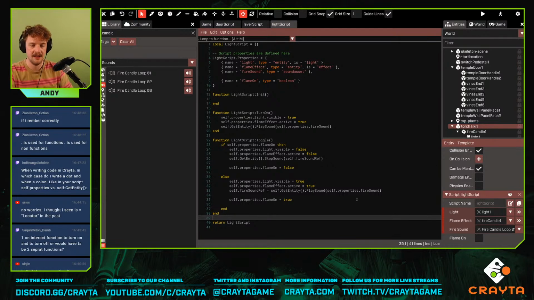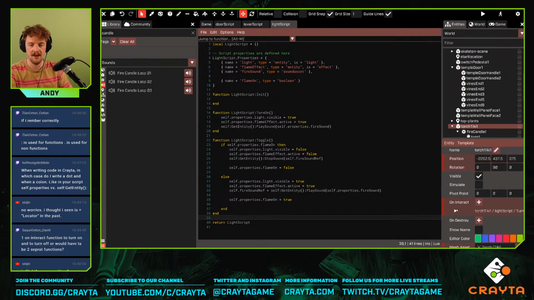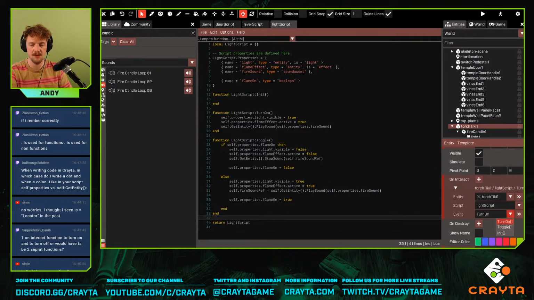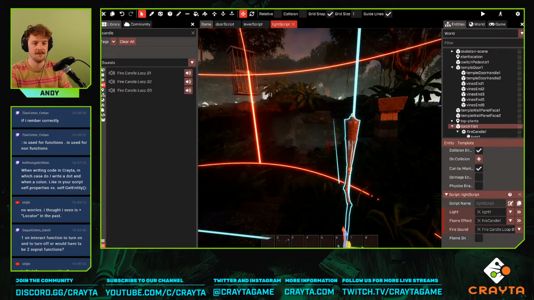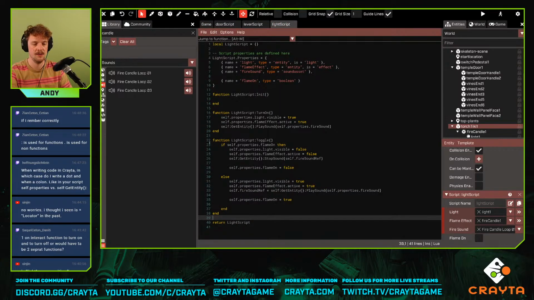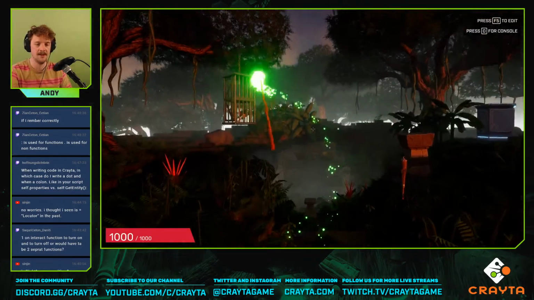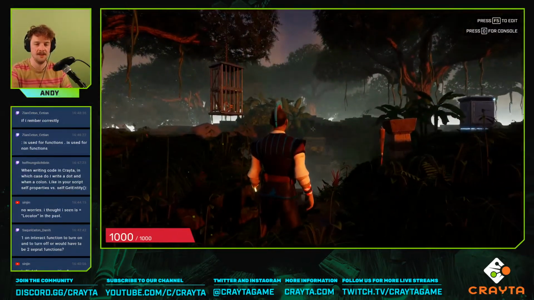So now rather than turn on in our event, we will just use toggle. And that's much better because now we should be able to turn this on and off rather than just being able to turn it on. Let's go and have a try.